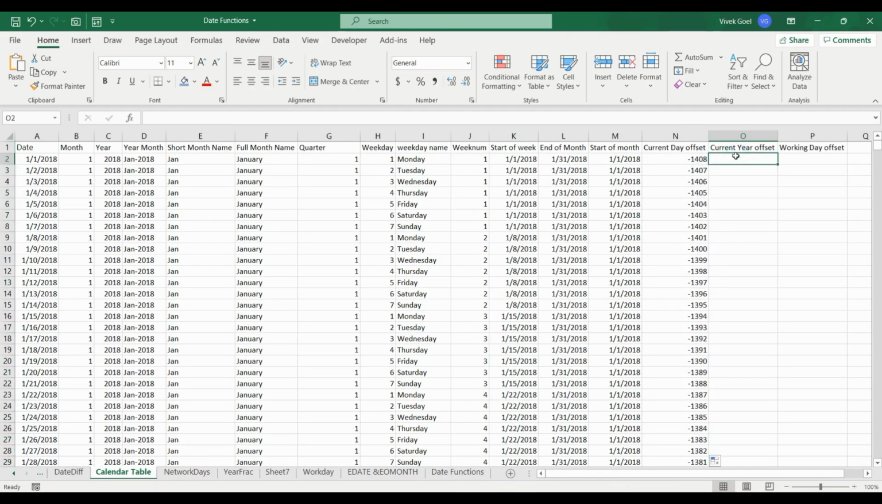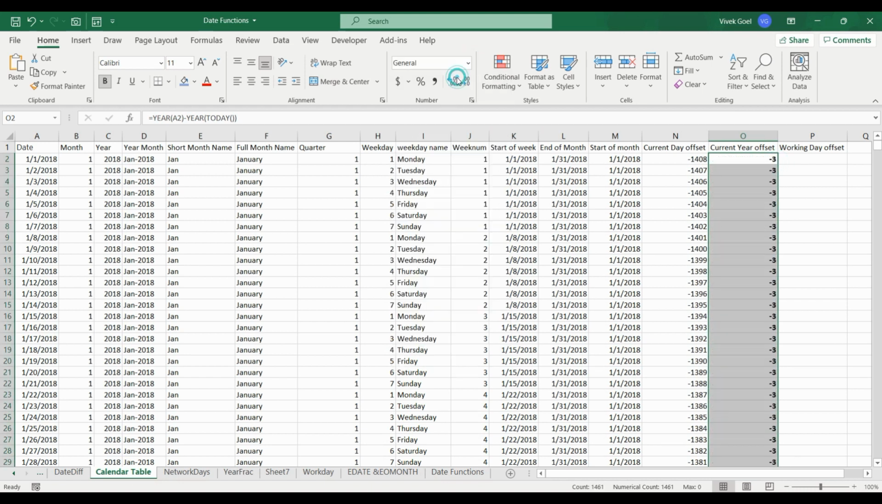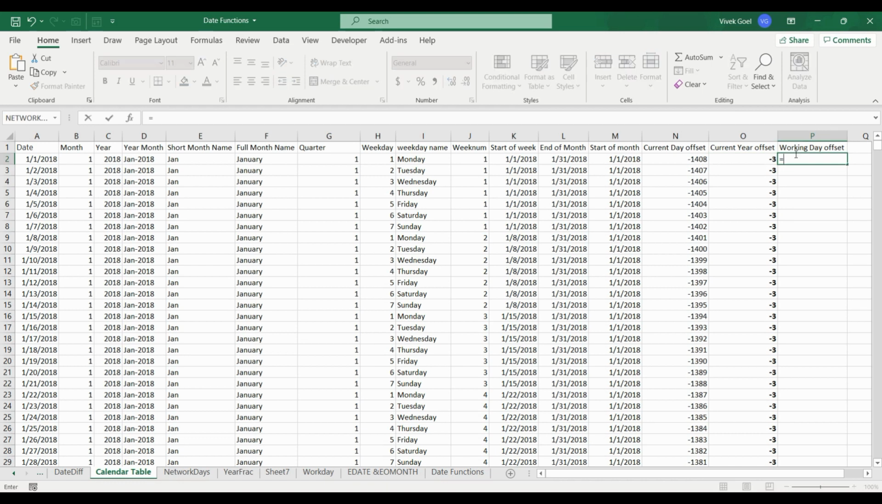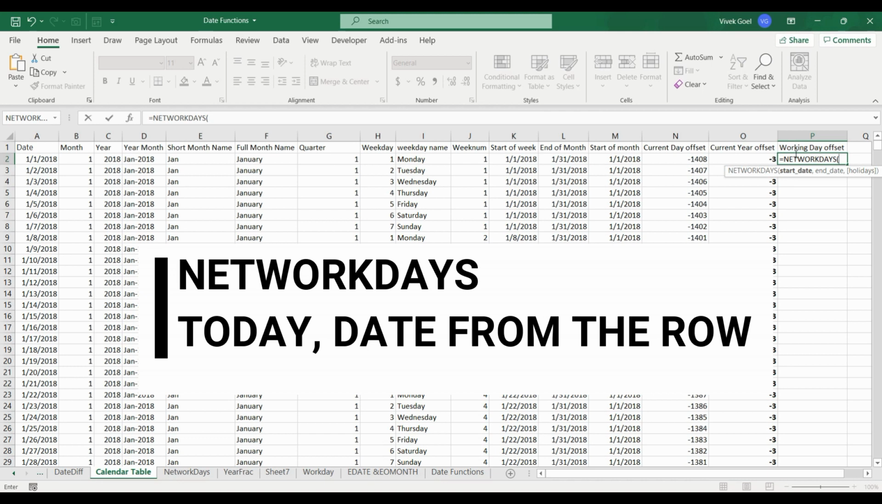Similarly, we can use the year function to calculate the year offset date. We can also calculate the month offset date using a variety of ways, including DATEDIFF, but DATEDIFF does not work if the start date is higher than end date. So here we will keep it simple and we will work on current month offset in a separate video. We will also calculate the net working day offset using the NETWORKDAYS function we learnt in the earlier video.